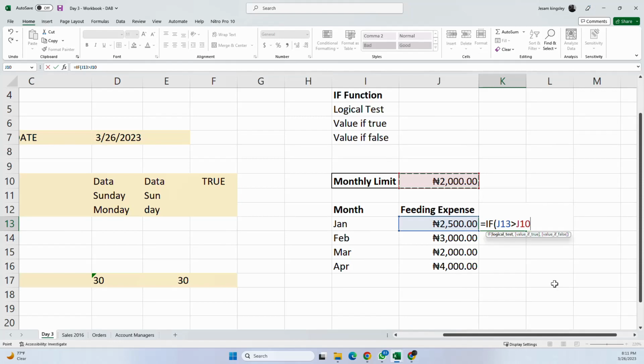If this is true, then comma, put bad, because it means you overshot your monthly limit. If it is false, that means it is not higher than the monthly limit, put good. I put that in quotes. Remember, text is in quotes. I close my bracket and click enter. So this gives bad.